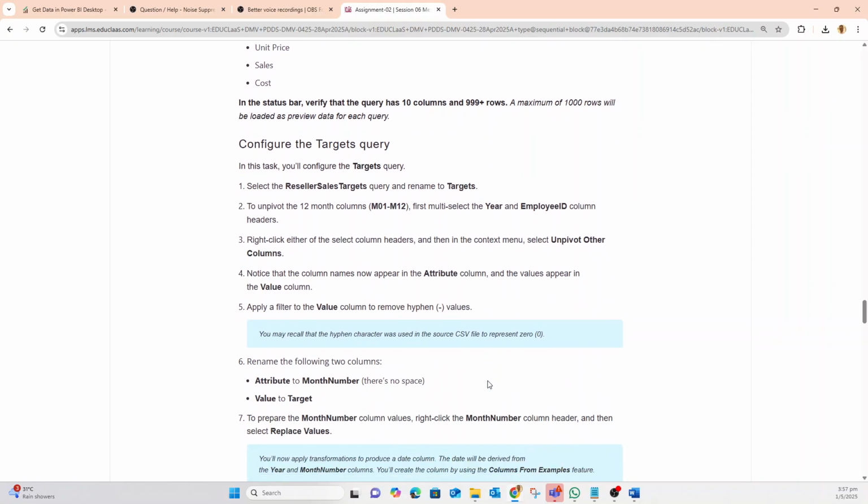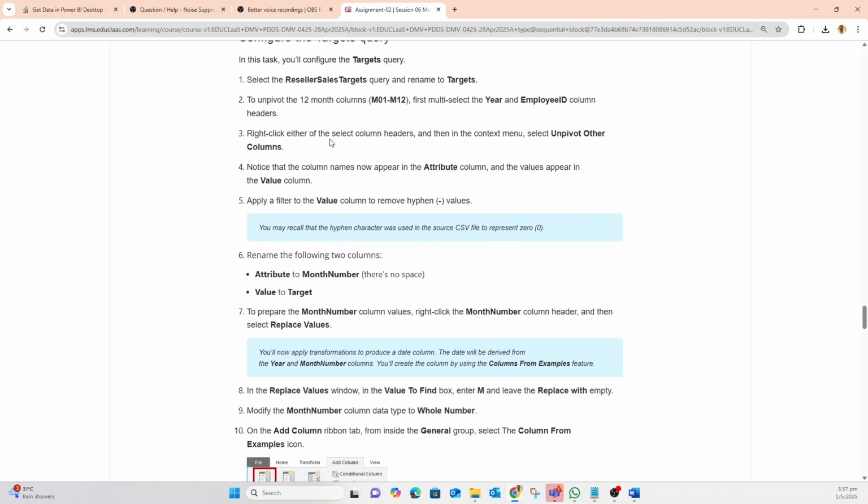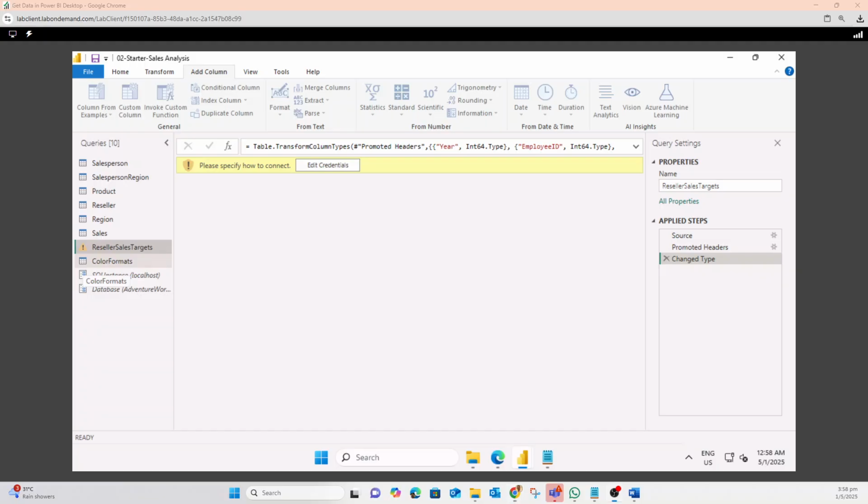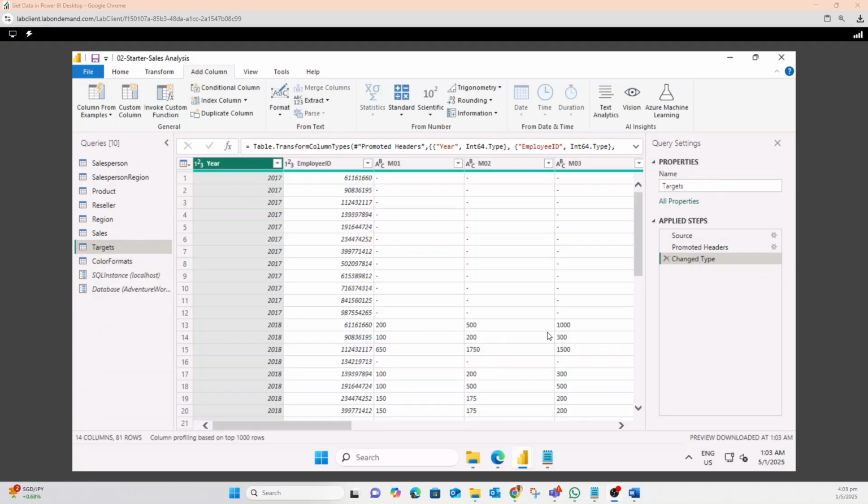Now you configure the targets query. So select the target query, reseller sales target. I already renamed the query from reseller sales target to targets.